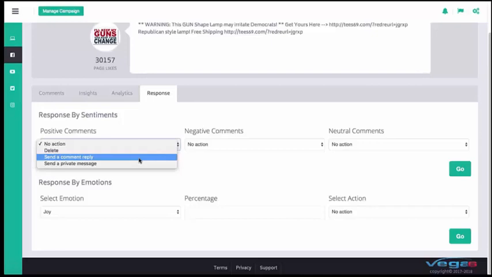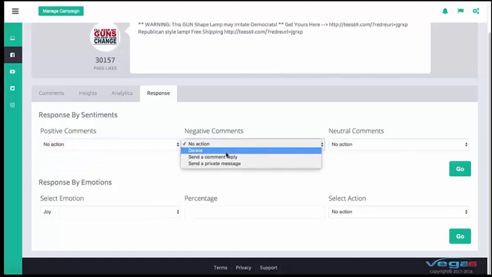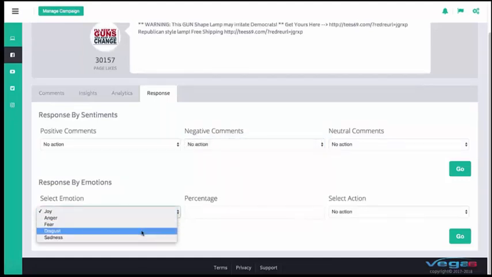But we wouldn't want to do that to people who had a negative experience with our post, right? So we can do bulk post actions to negative comments or sentiments, like deleting them or sending them a private message asking them why they don't like our offer, for example. We can do bulk actions for specific emotions too. Like we can send mass replies or private messages to people just for one specific emotion. Now, how powerful is that to grow your page and engage with potential customers, huh?